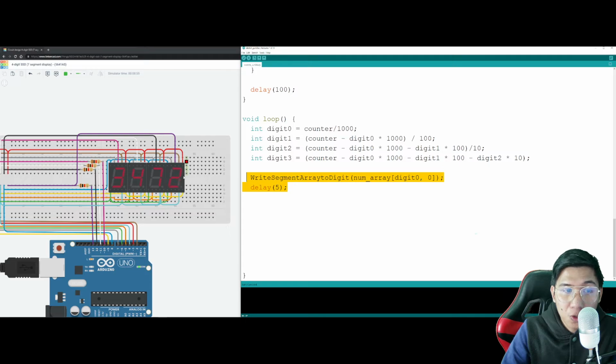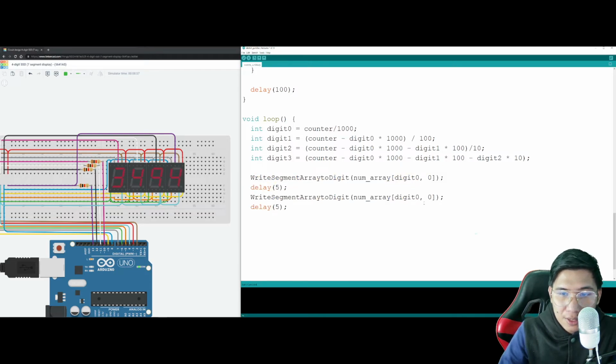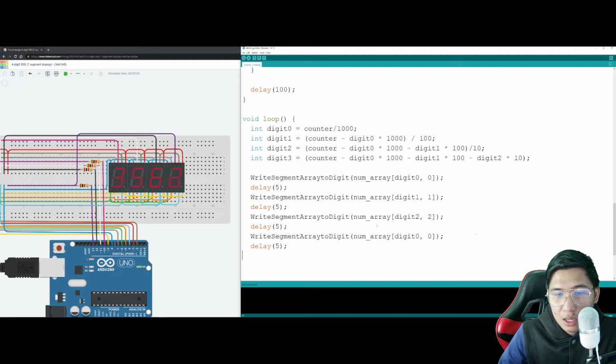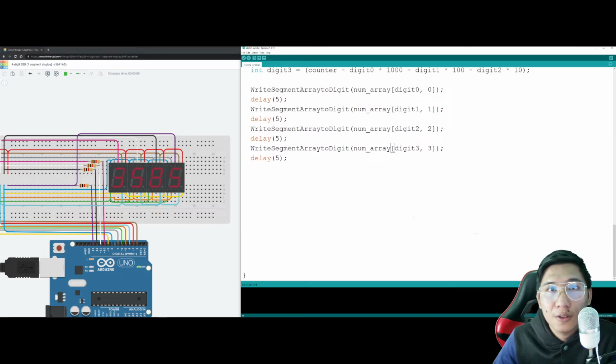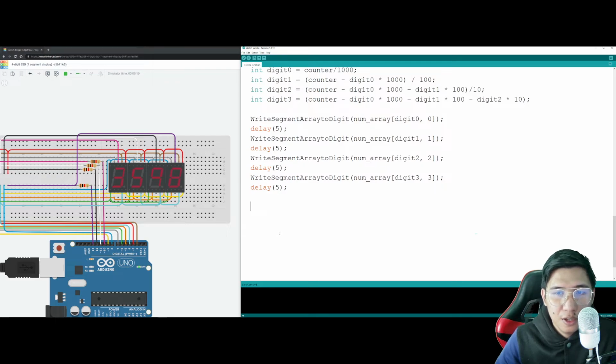Ito yun. Digit 0. Copy lang natin ito. Kapag sa tens digit na tayo, this will now become digit 1. And there you go. Pagka gusto nating sa hundreds naman, ganyan na siya. Pagka sa digit 3, yan na siya. Yan. So, 0, 1, 2, 3. Next.